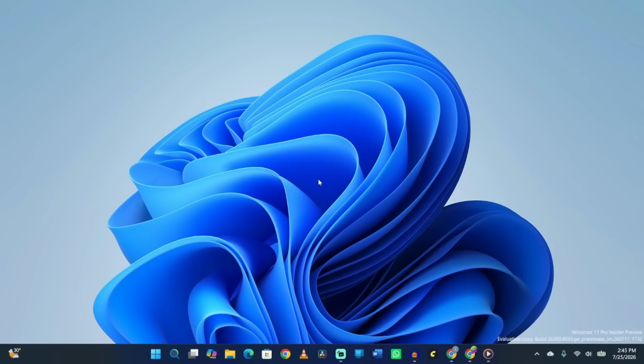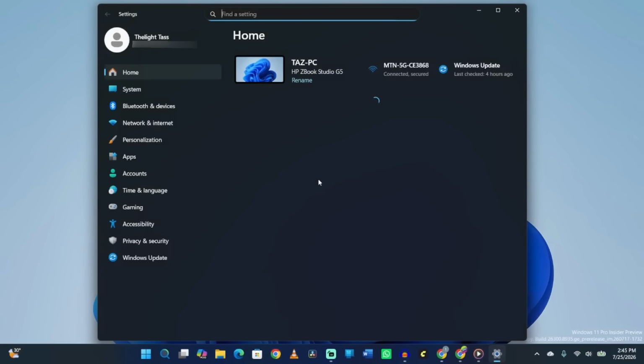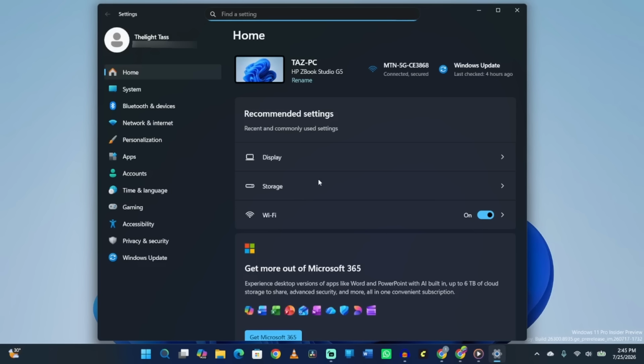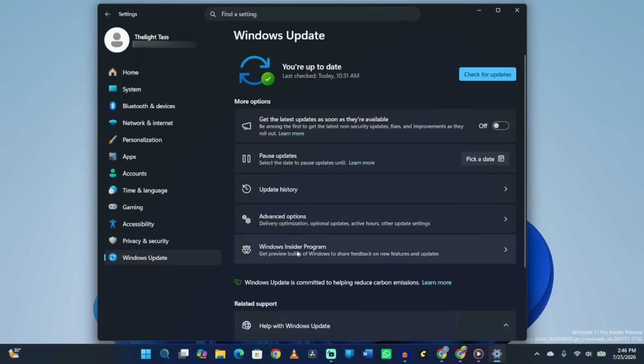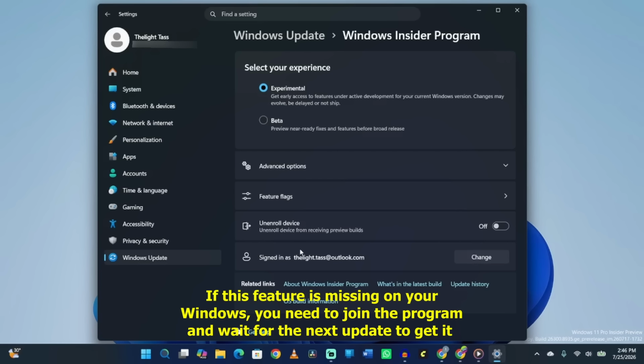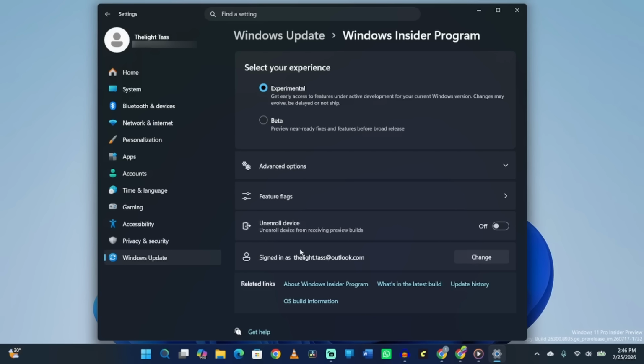All right, follow along with me. This takes about 2 minutes. Step 1. Open your Settings app. Click on Windows Update. Step 2. From the Windows Update page, click Windows Insider Program. Step 3. Below the enrollment section, you'll see an area labeled Feature Flags.